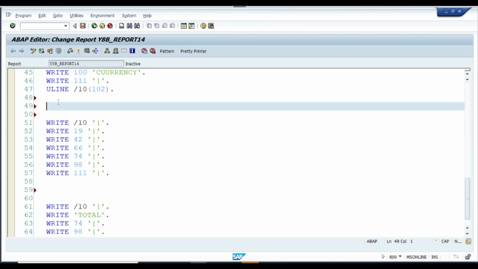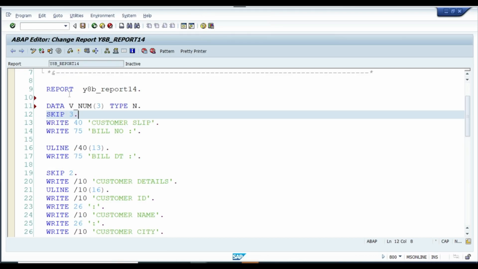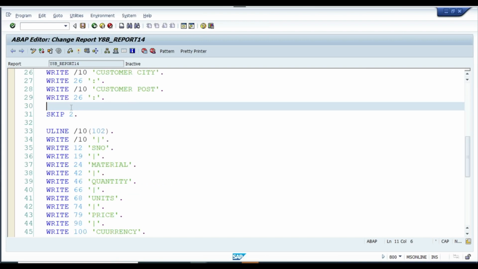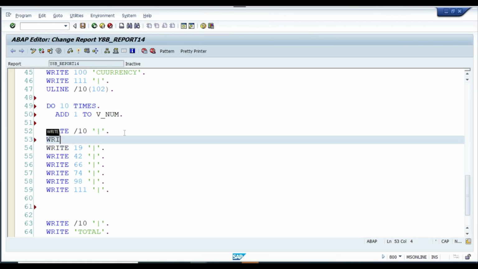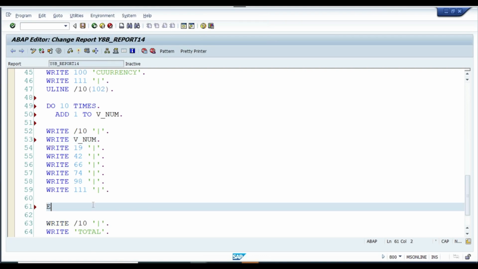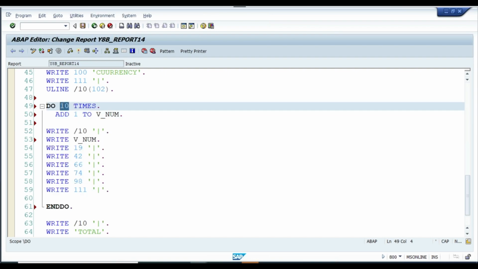So what will I do now? Do 10 times. Add 1 to v underscore num, whichever variable I have taken, every time adding 1 to the number. And in between this, I am saying write v underscore num and do. So I am saying that do this part 10 times.